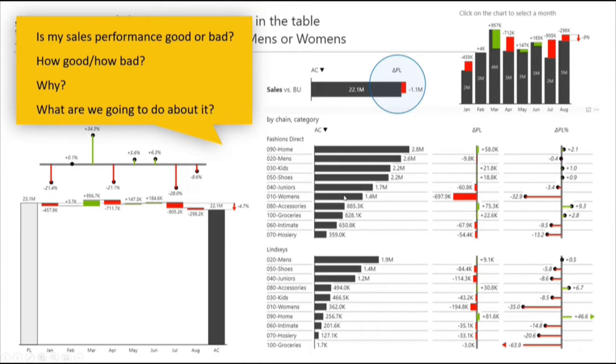And of course, this might not be enough information to just plan the action, but you could add a report page tooltip to add a further breakdown, or create a drill through page, and then get the entire context of what is going on with the women's category, and then of course plan the action. So that is the basic idea of how to structure the reports.